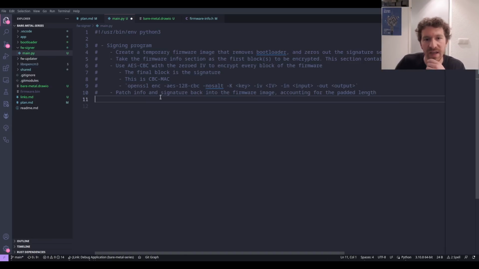So then we're going to patch that info back into the original firmware image and account for the padded length of the encoded firmware. So the encoded firmware has a padded length, potentially. If you don't have a multiple of 16 bytes, the length of the last block is padded. And actually, if you have exactly 16 bytes, it's still padded, but then with a whole additional block. So we'll see how that works.